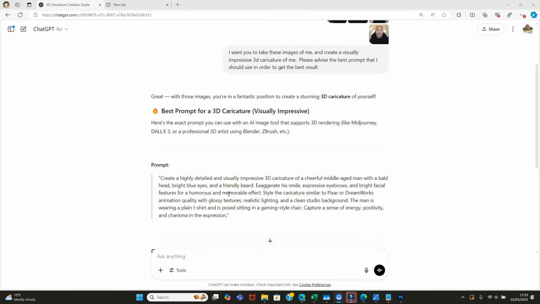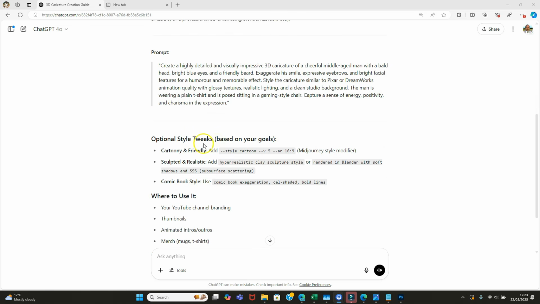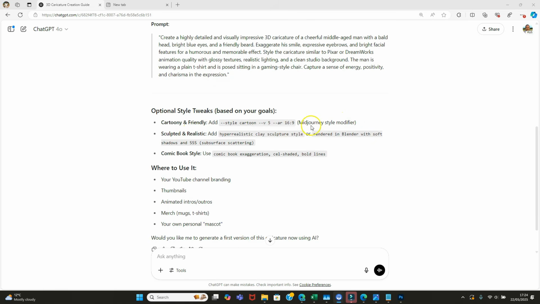Now it's bonkers really, isn't it? Because we're asking it to do what it knows how to do, because it knew how to do it because it gave us the prompt, if you know what I mean. But anyway, there is the prompt there. And it's got optional style tweaks. This is a Midjourney style modifier I recognise on this one here.